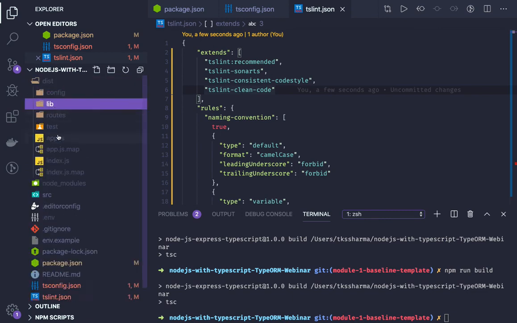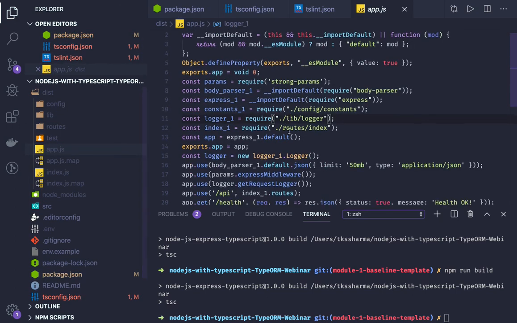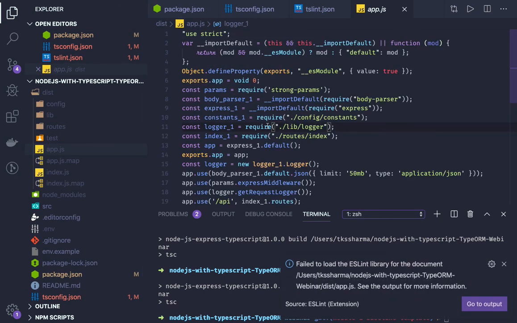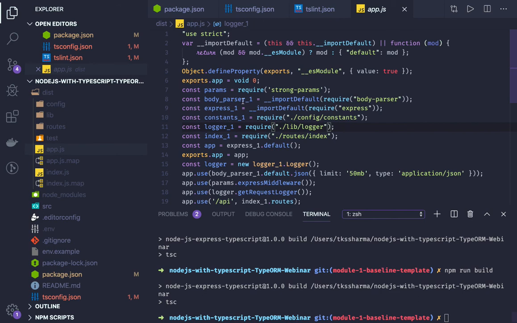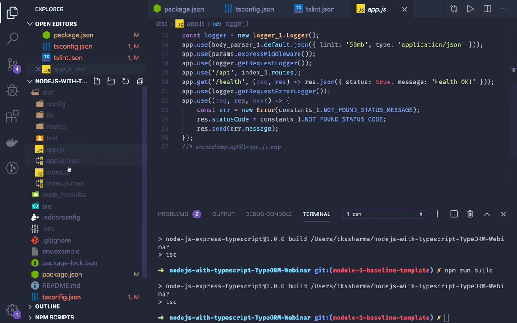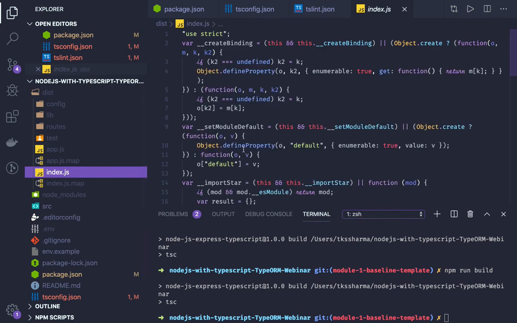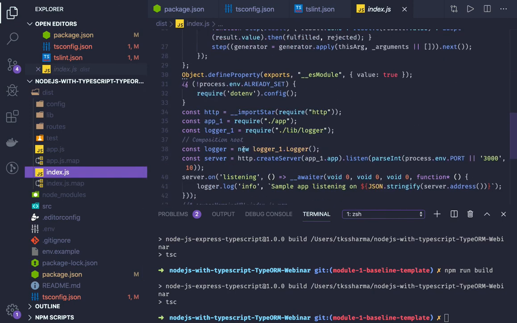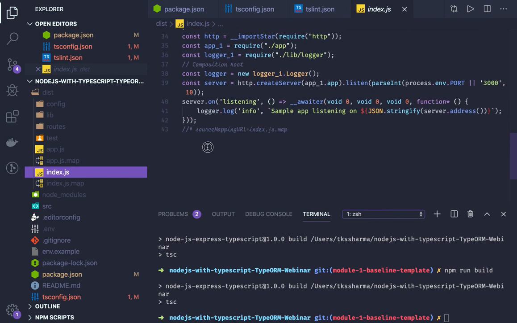I will just talk about app.js. This is the output code we are getting, and it's supporting the commonjs module style. You can see it is exporting all these things. And if you look at index.js, a lot of code is being generated from the TypeScript and ES6 code. It is compiling it to ES5.